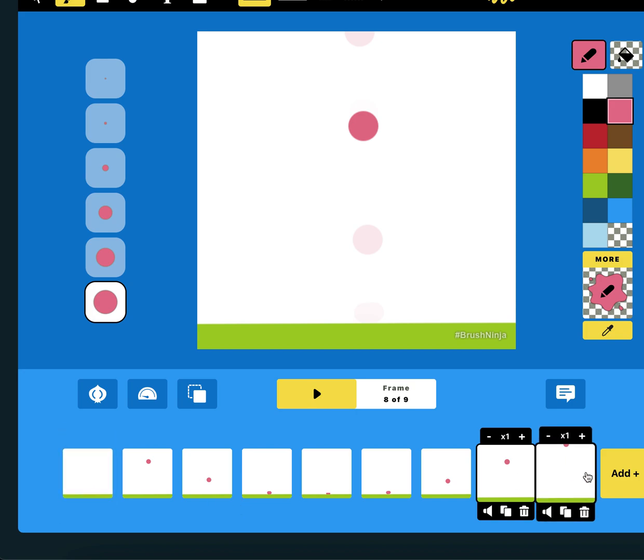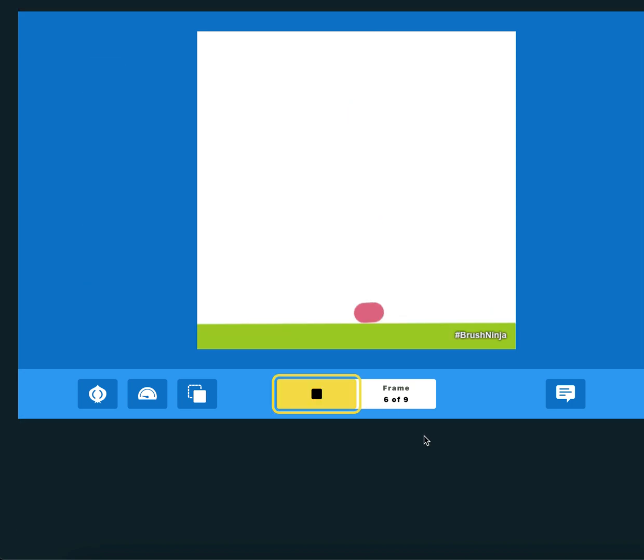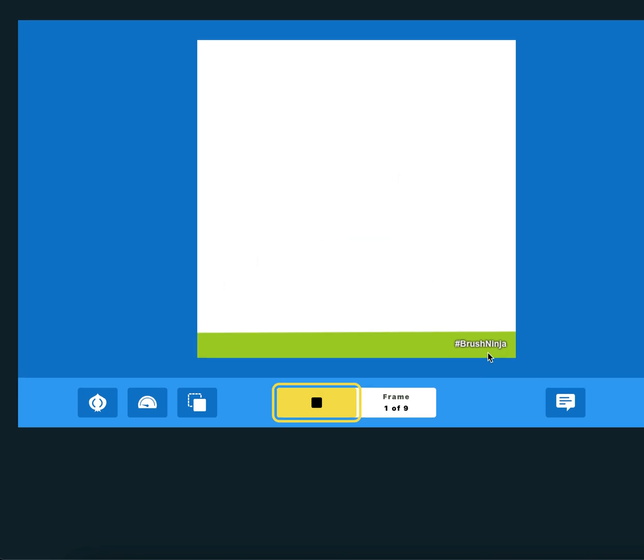So now I have all my frames and I can press play. So this is what it looks like. And that is my bouncing ball animation.